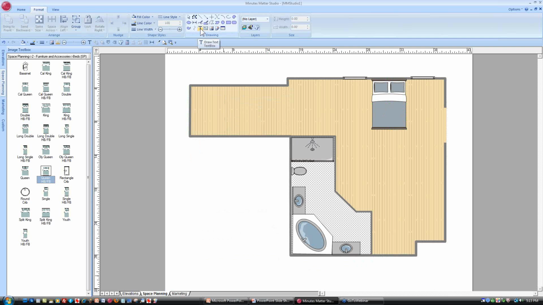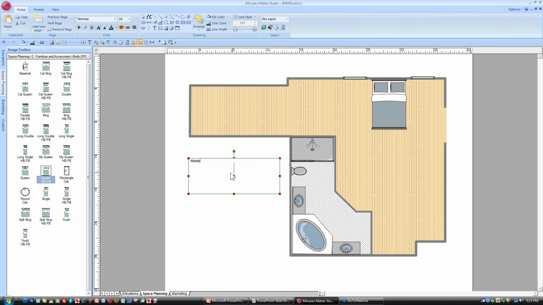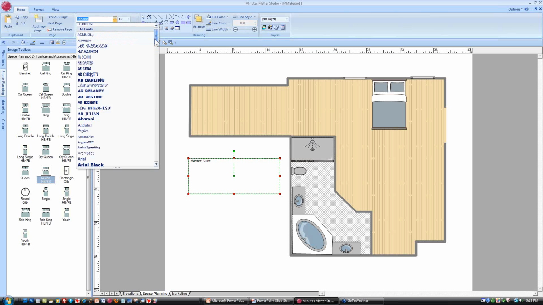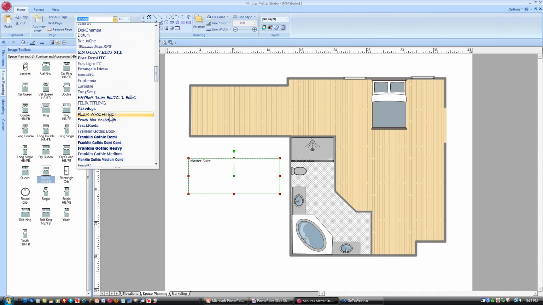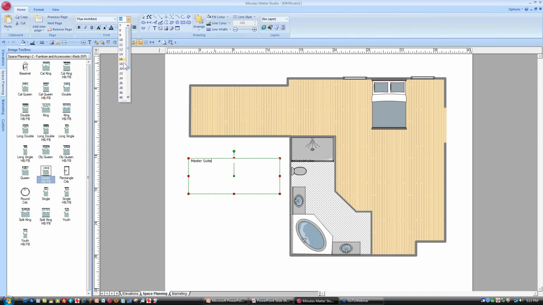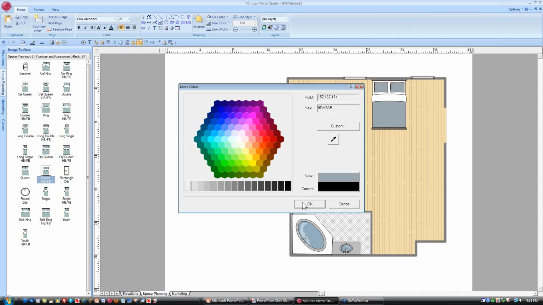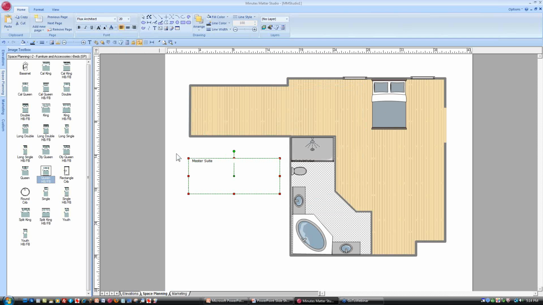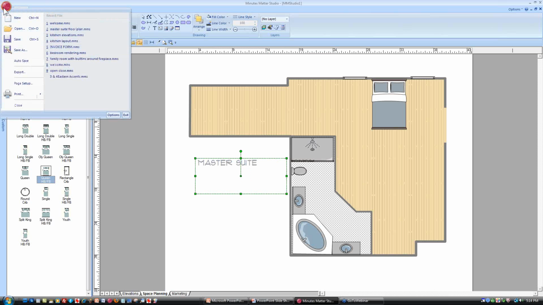You can use your text box to add text to this. Double click. We'll type Master Suite. You can put your dimensions on using a text box, and any font you have on your computer is one you can use in Studio. And we'll just make this a little bit larger. You can even make it a color if you like. Let's make it a gray to match this. And when I click away from the text box, all those changes that I just made will take place. And this is what it will look like when you're all done.